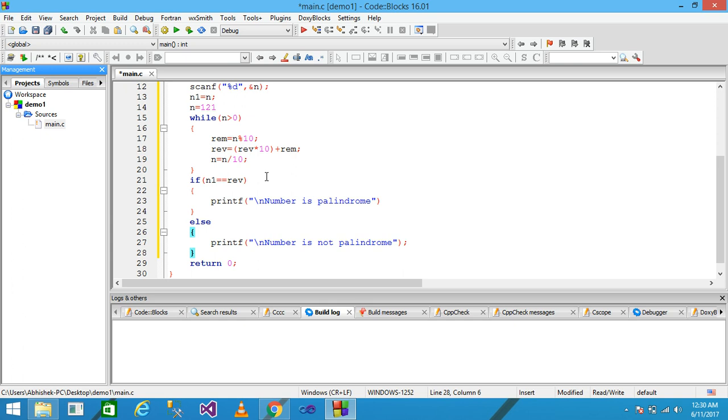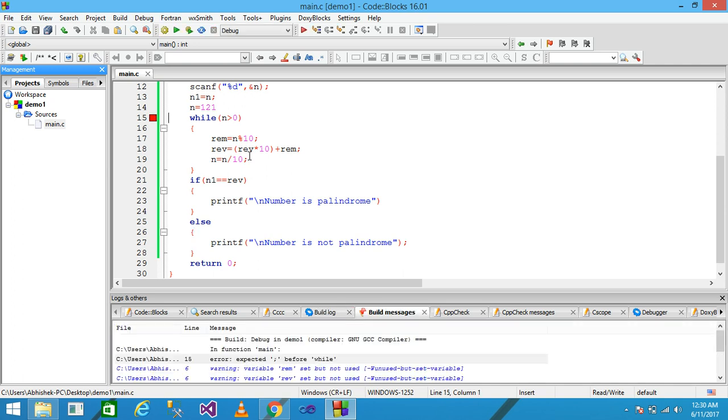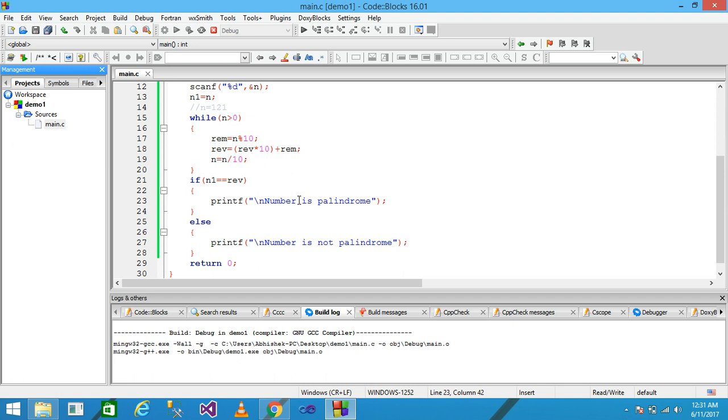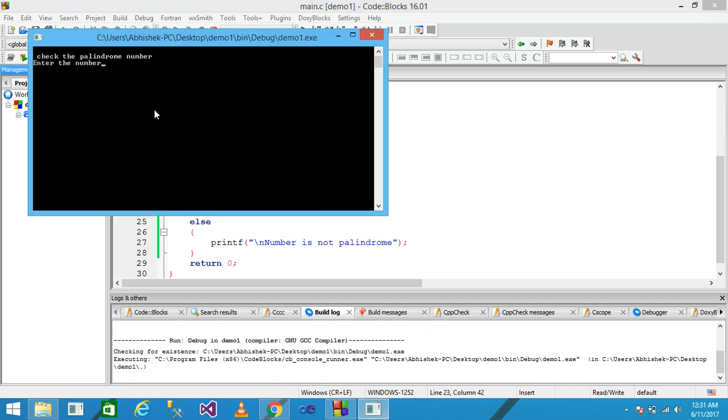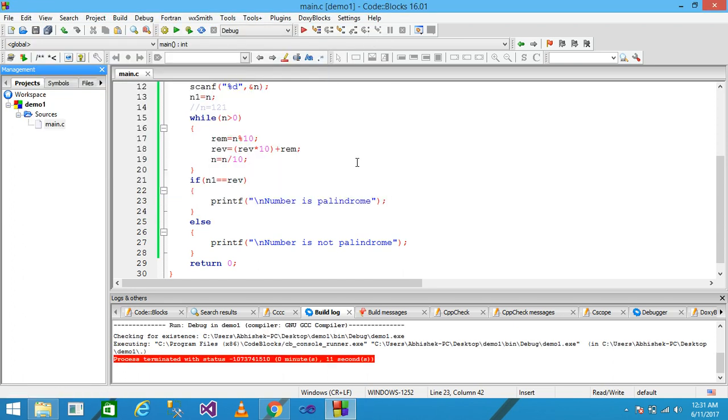And I simply save it and run it, and okay, there is an error because I need to terminate it with a semicolon, and then Ctrl S and then run it. Okay, and here I am passing 121, and the answer is number is palindrome. Okay, and I close it and again run it.